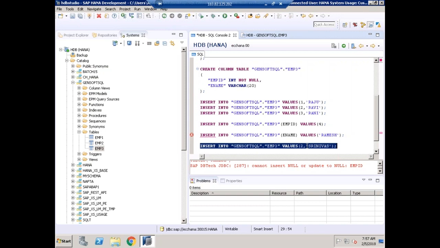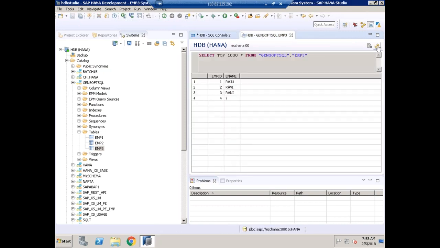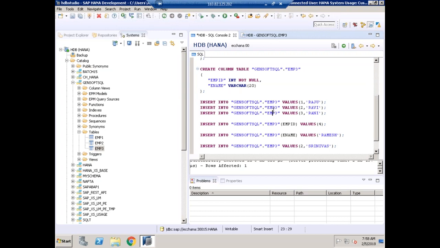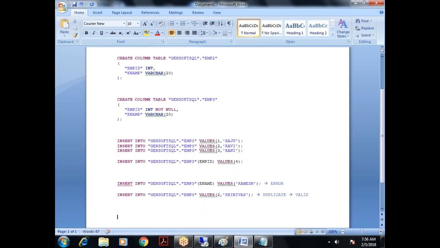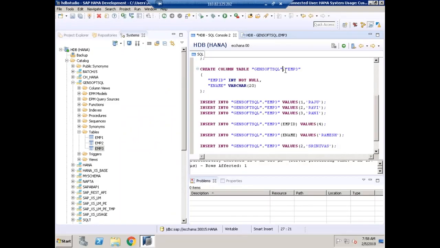So when I execute it, rows affected is 1. Let me go there and refresh. When I refresh here, what happened? 2 Srinivas got inserted. So what is the meaning? Not null can accept duplicate values, but not null values. It means I cannot keep a blank value. So again, this is valid. So not null means it can have duplicate values.